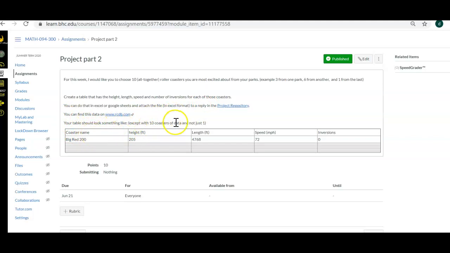You can do this in Excel or Google Sheets, or you could just make a table here in Canvas, which is a possibility. But I think it'd probably be easier to make it in a spreadsheet. And you want to list it like this. You don't want to put units on the heights, lengths, speeds, etc. And all that data is on rollercoasterdatabase.com.